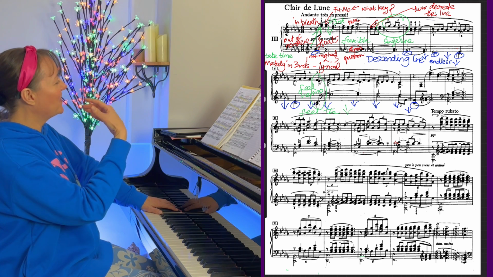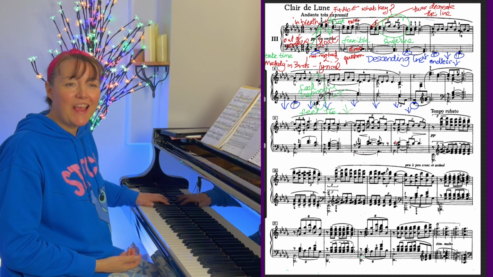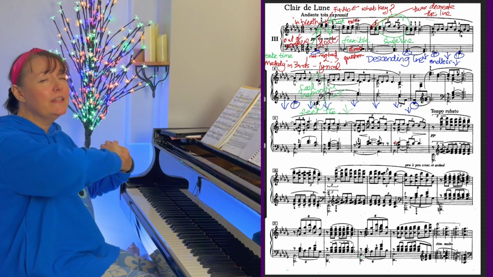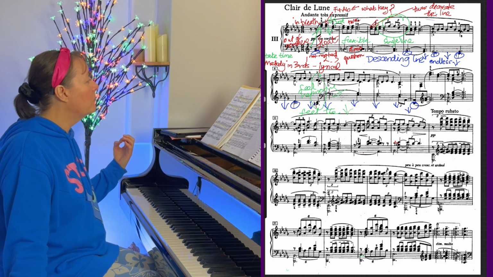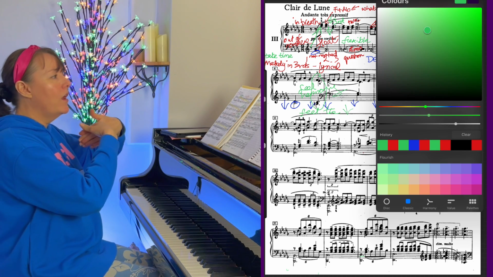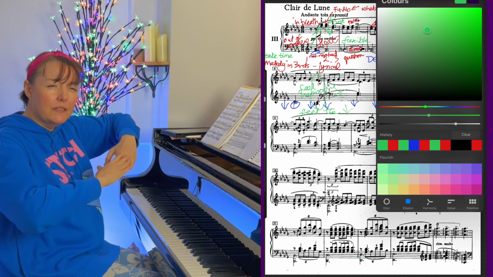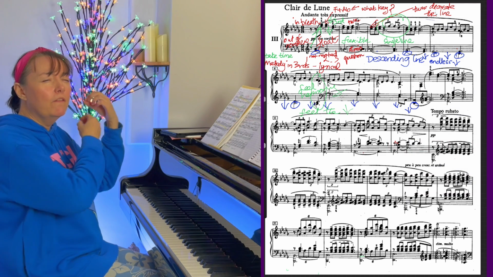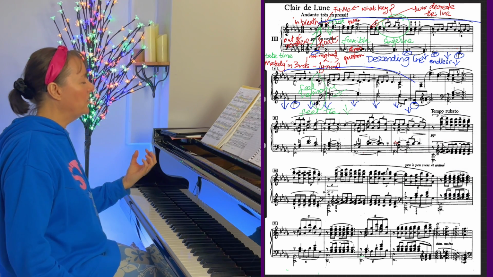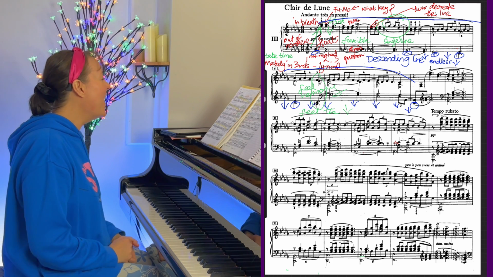Now look at the first phrase and notice how long it is. So we have to feel it in one long breath, with decorative turns, with that descending step, but feel it in one long breath, a very, very long phrase.